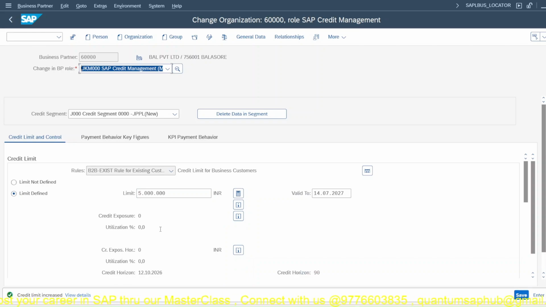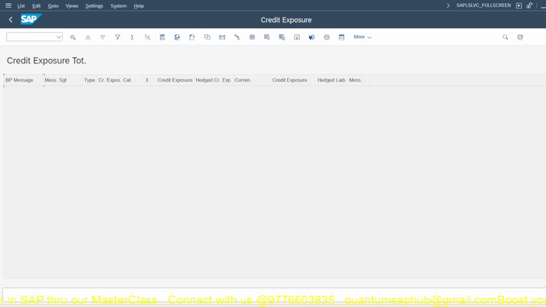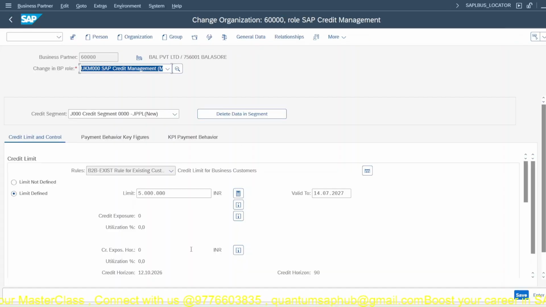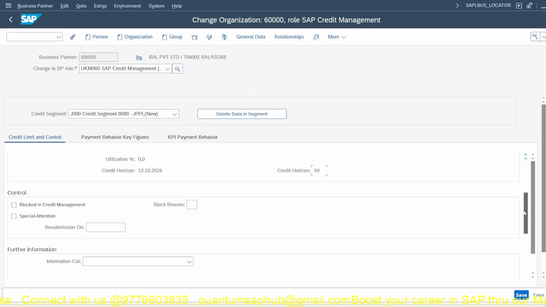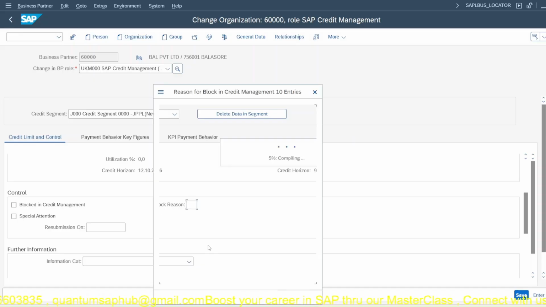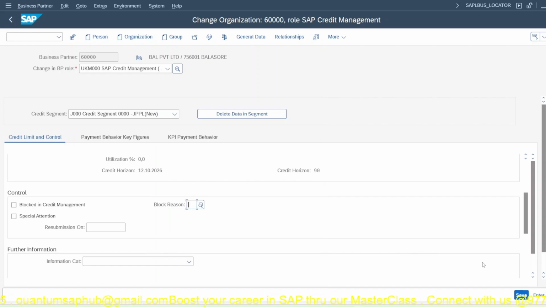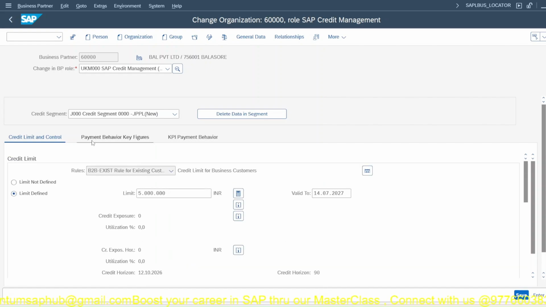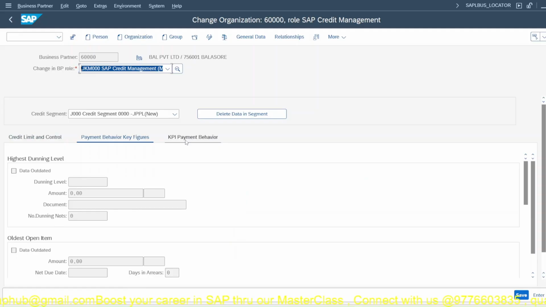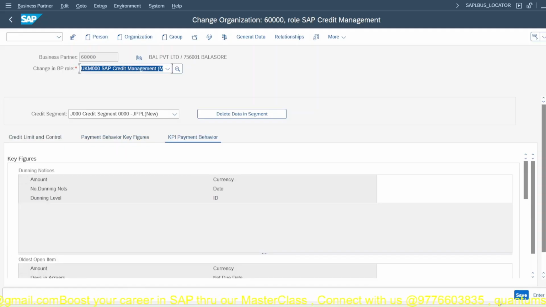And you see the exposure, there is no exposure because you have not created anything. Now, origin date is 90 days. Here, if you want to block due to credit management, you can block this customer master, so you can block. Okay, now you have other tabs also here with all this information. So just save.